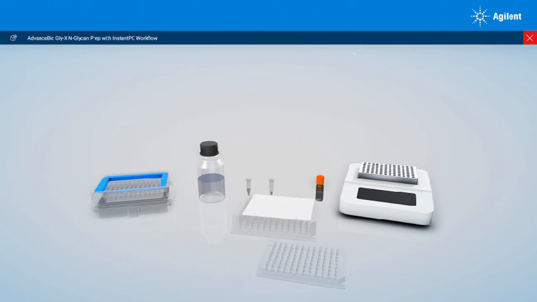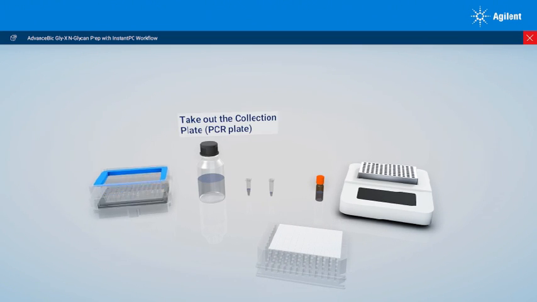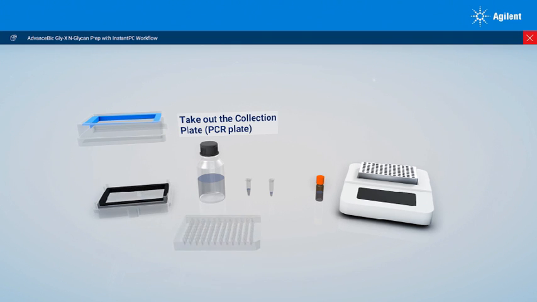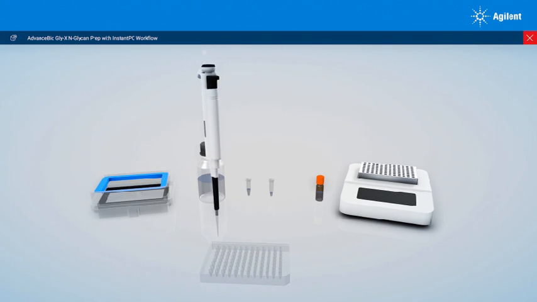Remove the cleanup plate and take out the PCR collection plate. InstantPC labeled samples are now ready for analysis. Mix each sample prior to analysis.